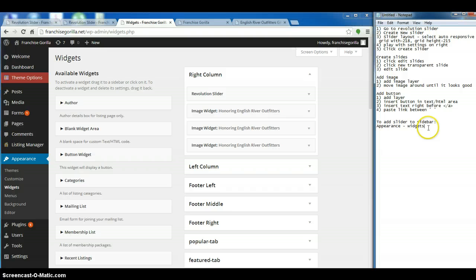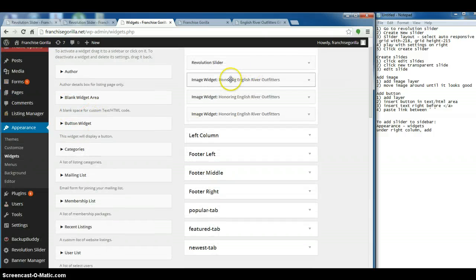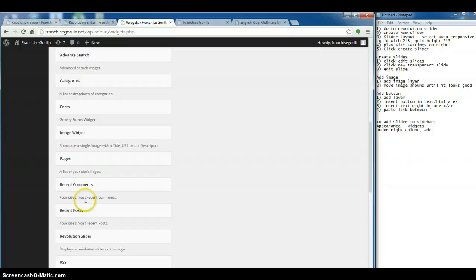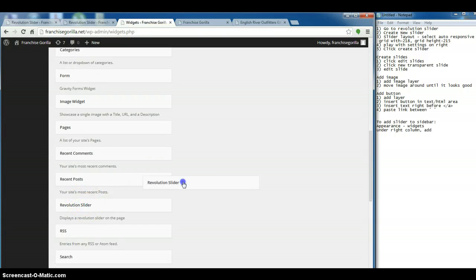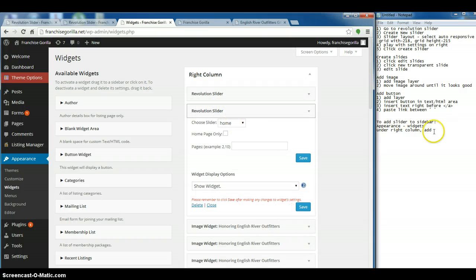So what you do, you want to add the revolution slider widget to the right column. So scroll down until you see Revolution Slider. And you want to scroll up and put it right underneath the other one here. And then you choose the slider. We're going to do the Outfitter slider and click Save.